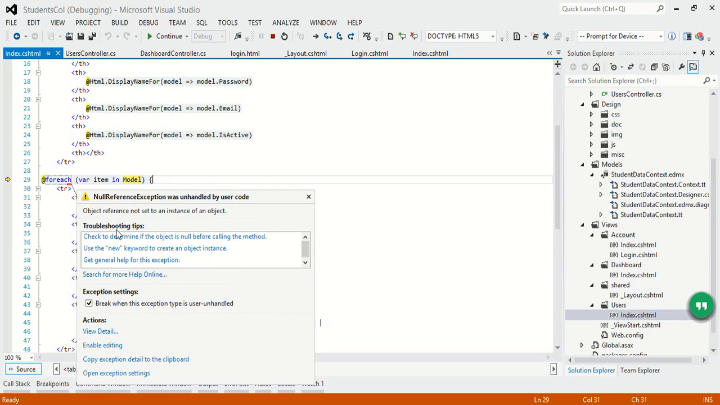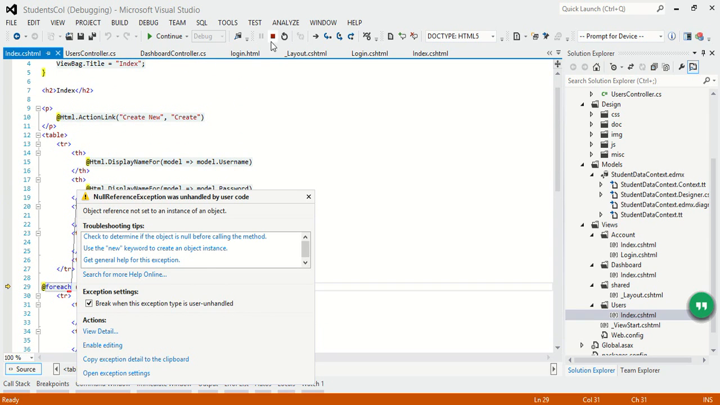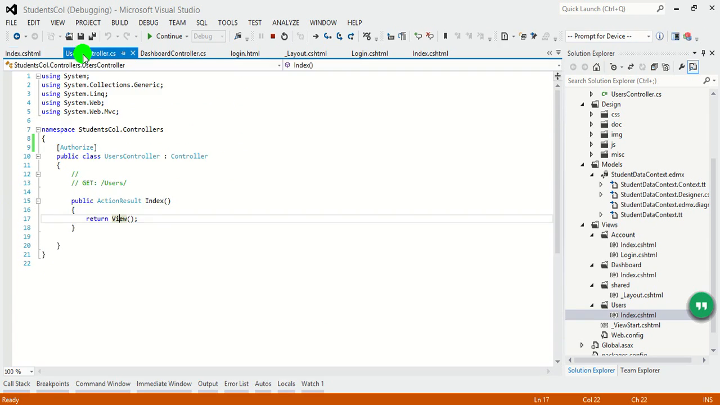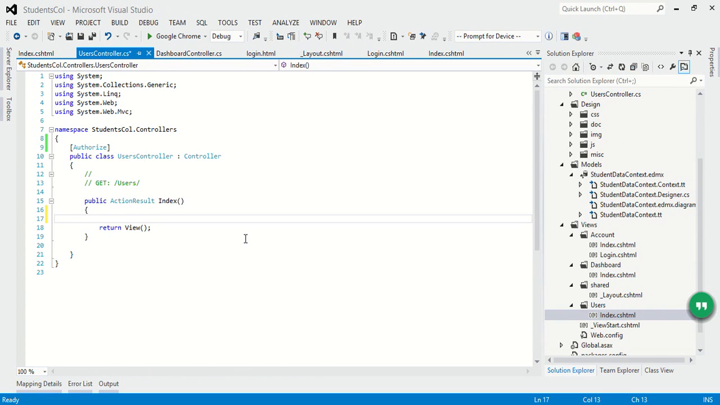So it's loading the source, and we got an exception. The object reference is not set to an instance of an object, so we need to solve this problem. It's saying that it got a null value, and that is because we did not provide any value from here. So write some code to get data from the database.